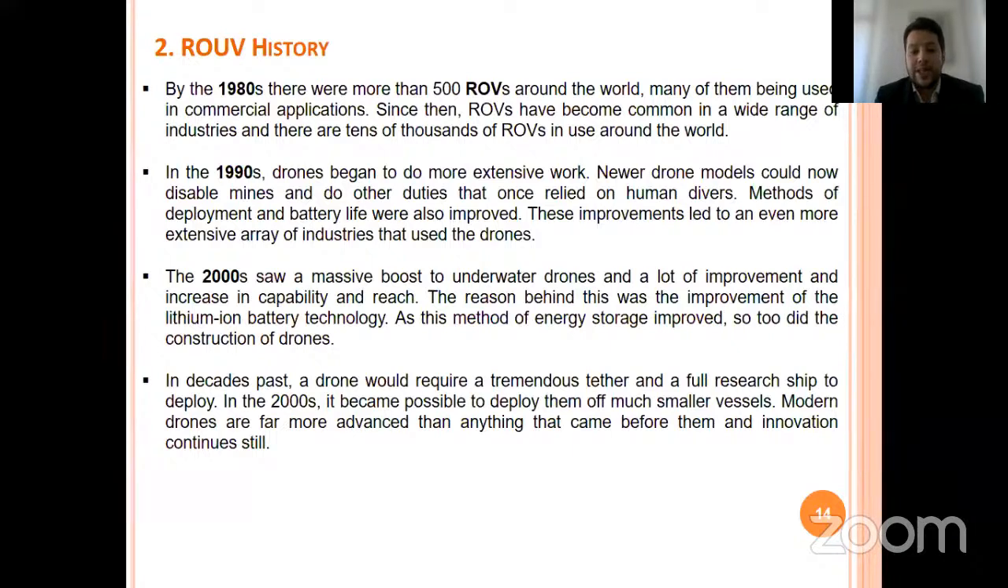So too, the construction of drones. In decades past, a drone would require a tremendous crew and a full research ship to deploy. But nowadays, it became possible to deploy them in a much smaller vessel. Modern drones are far more advanced than anything that came before them, and innovation continues.